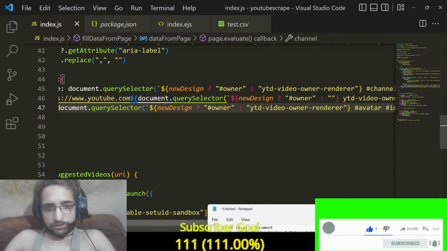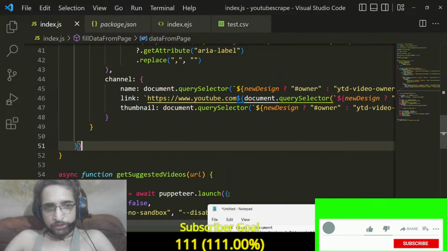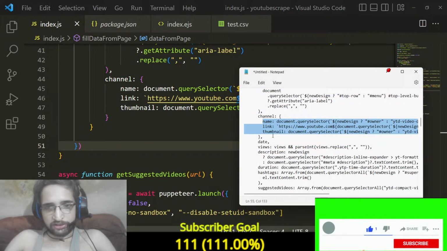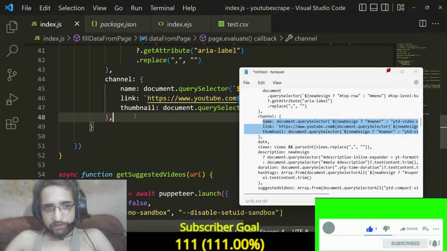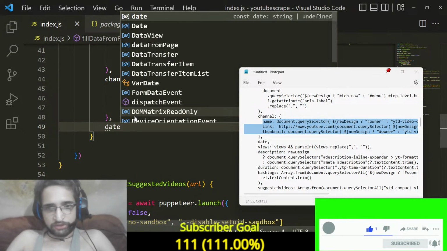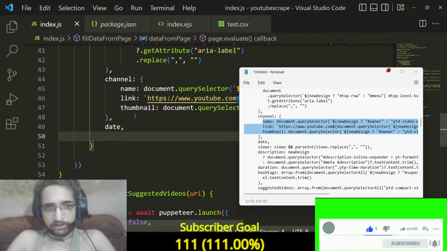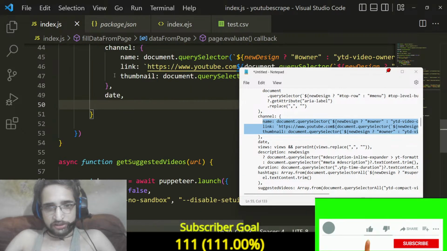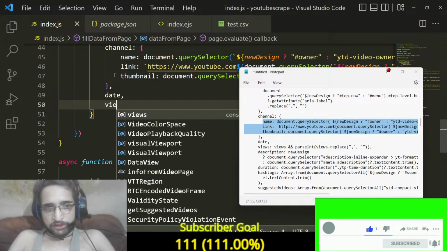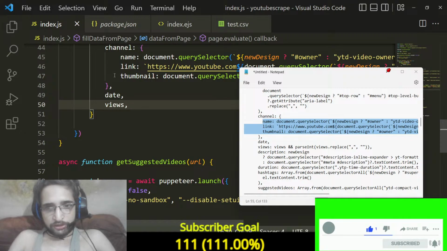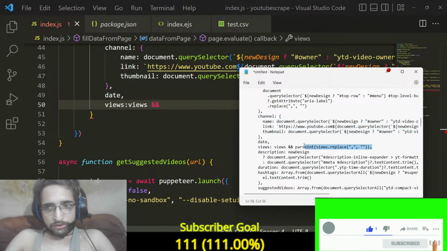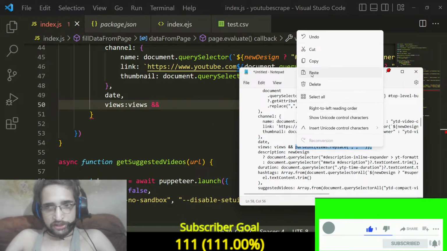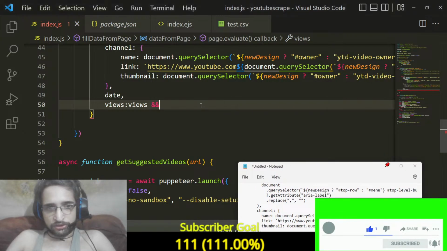You can now see this is the channel information, the name of the channel, link, and just put a comma, and then we will have another object, guys, which will be for the date. We will insert it. We have calculated it right here, and then put the views as well, views of the video. Put a comma, views is equal to views, and also we need to convert this to an integer. That's why we are doing this.